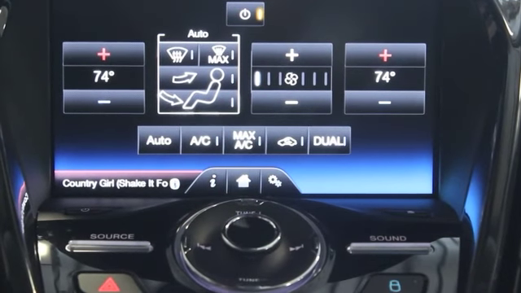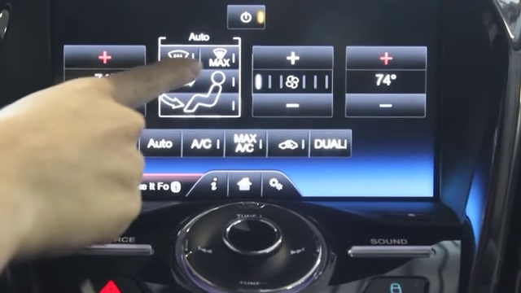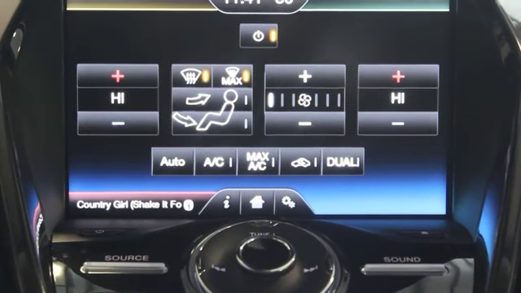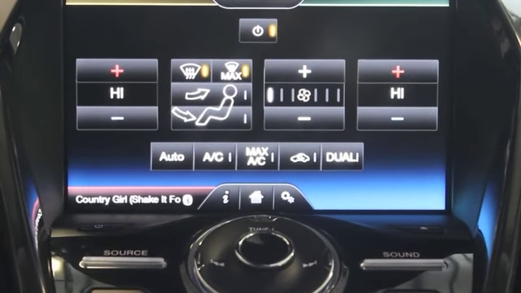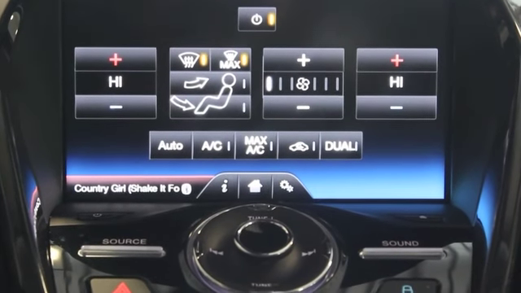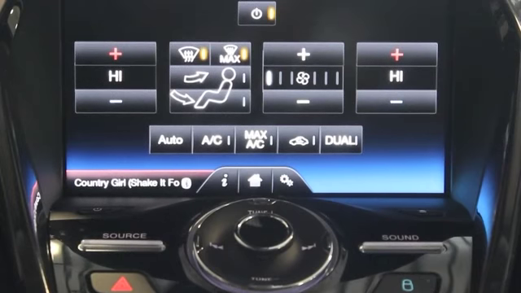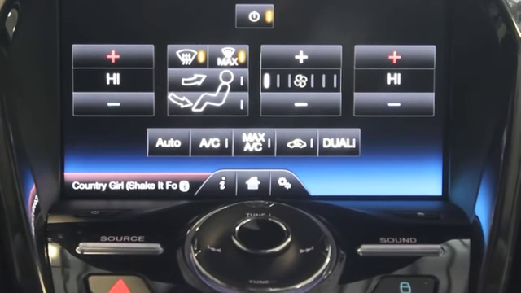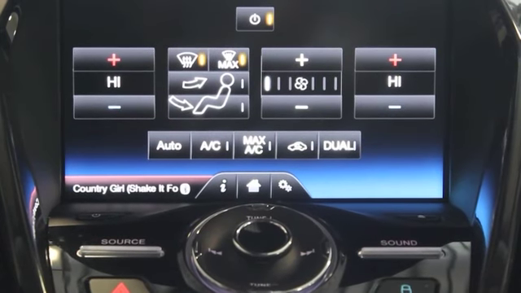Now you have your defrost. On here we'll just defrost your front windshield here. When you push the max defrost, if you have the capabilities of your mirrors being able to be defrosted as well, which you'll need to check with your salesperson or your window sticker or your book, when you push the max defrost, it will defrost your mirrors as well, which is very convenient.